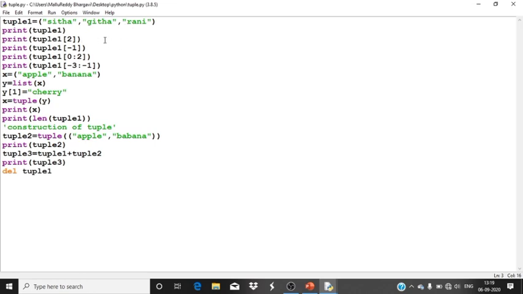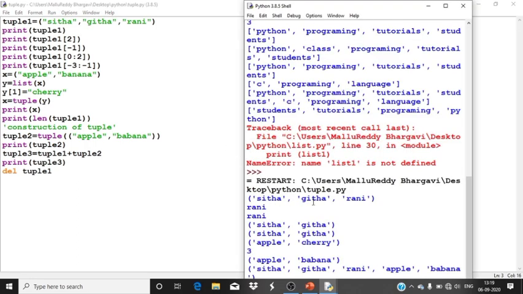These three are the items contained in tuple 1. Next we print tuple 1, and it prints Sita, Geeta and Rani. The next one is printing tuple 1 of index 2. Index 2 means it prints Rani, right? See here, it printed Rani. Next, index -1 also prints Rani. The next one, range, is the same as a list. It includes 0 and excludes 2. Here also it includes -3 and excludes -1.